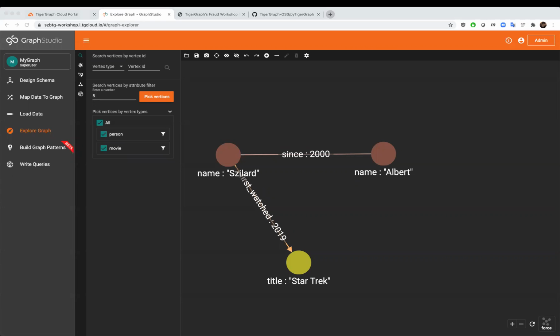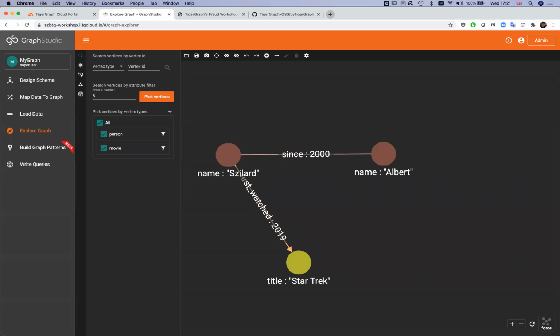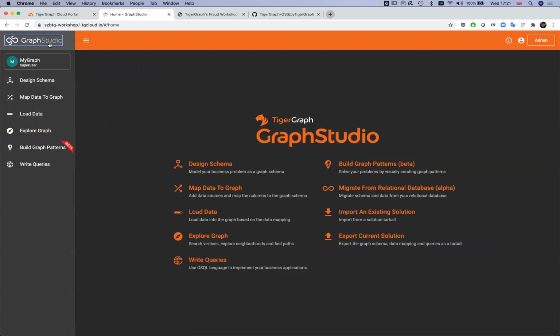But before we do that, let's have a look at another function that is accessible from the Graph Studio's homepage, importing a solution. A solution includes metadata, the definition of the vertices and edges, the schema, the graph itself, the definition of data sources, data loading, jobs, queries, and so on. These are stored in the database.